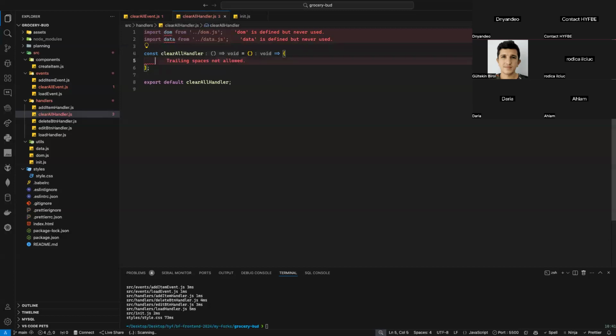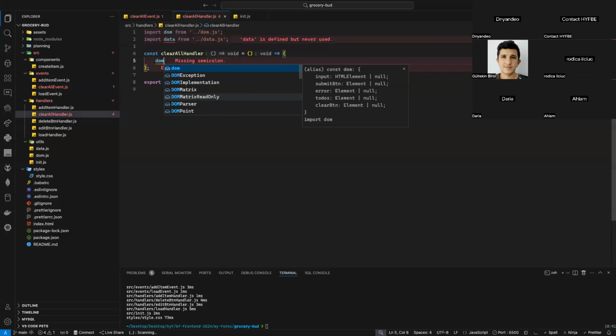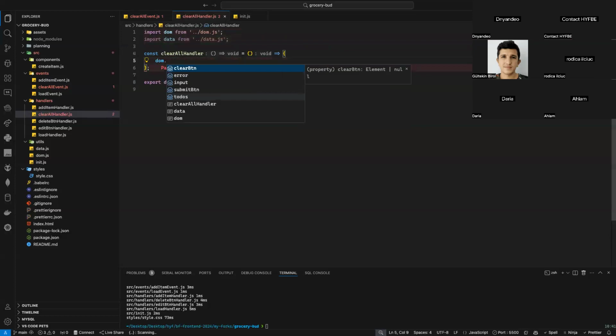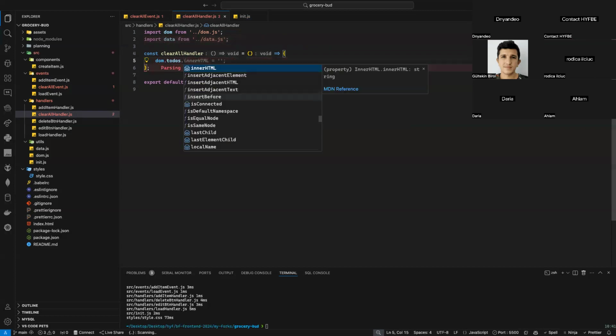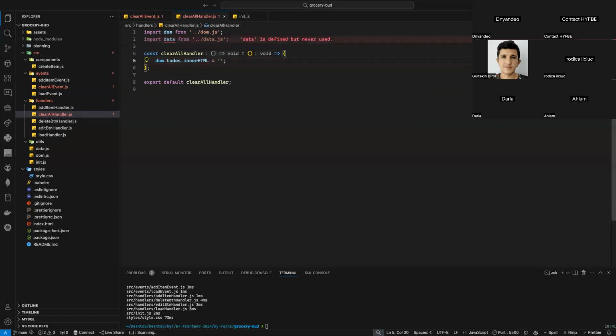So what should I do in the DOM? I need to clear all the items. What will be the easiest way, Daria? You just mentioned it some time ago. Yeah, equal to empty array. Yeah, so I can just say DOM dot, where is my to-dos? That's my to-dos, right? Dot innerHTML, not innerText. InnerText will not work. InnerHTML and make it an empty string. That means I'm removing everything, all the items inside my DOM.